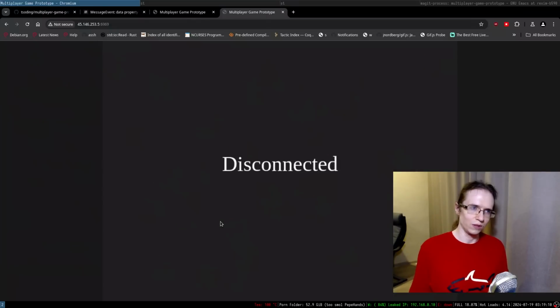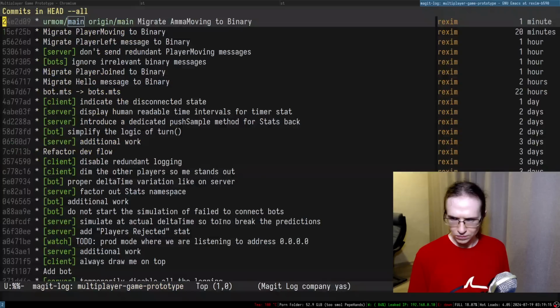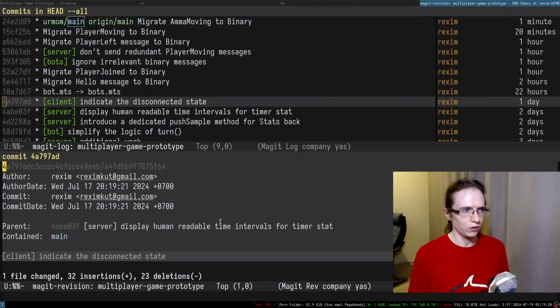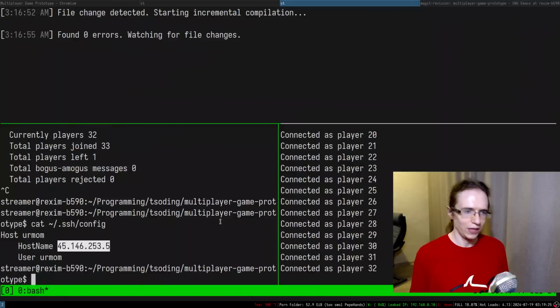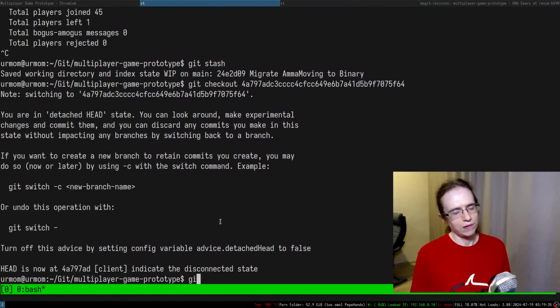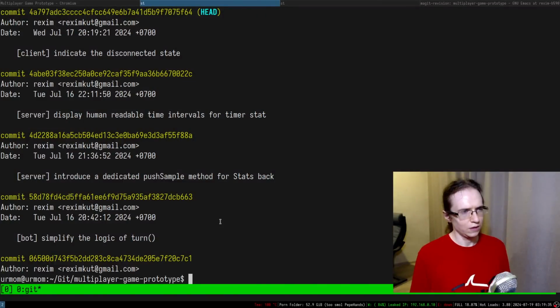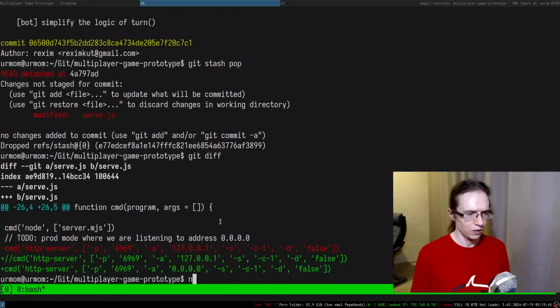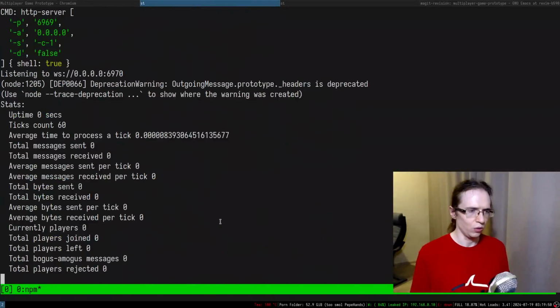Okay, so I'm disconnecting everyone. Let me see. Random teleportations. Yeah, that's understandable. Let's try to go back to what we had before. So stash. Okay, a stash, git checkout this thing. Let me take a look at the log, indicate the client disconnected, right? Stash pop, and okay, with diff, npm run, not really watch but serve. All right, so we're using the old version.